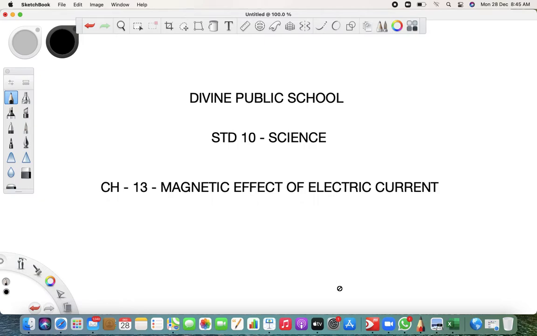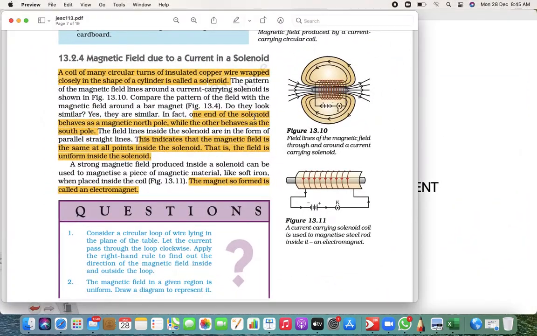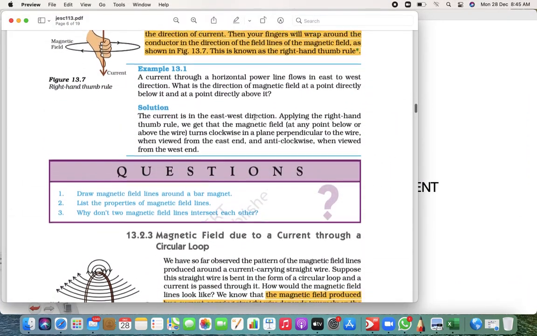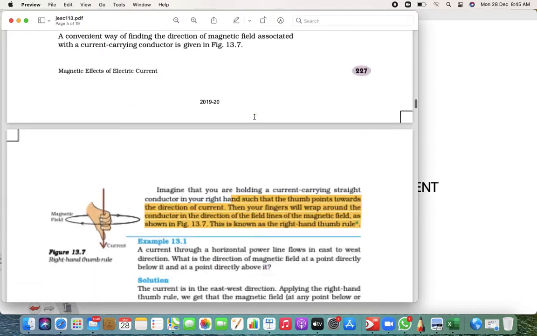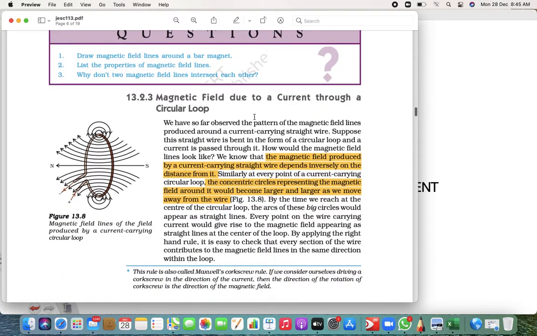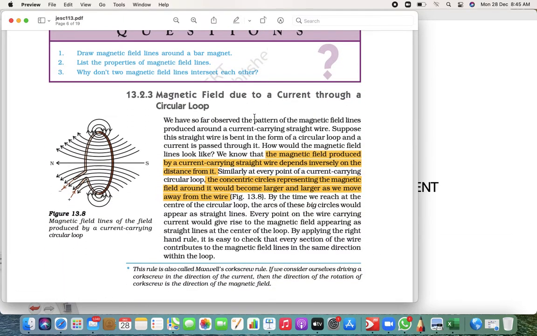Now, last time what we have learned was the magnetic field due to current through a circular loop, right? And what we have observed is, when you pass a current through a circular loop, at what part is the magnetic field maximum? It is maximum at the center.